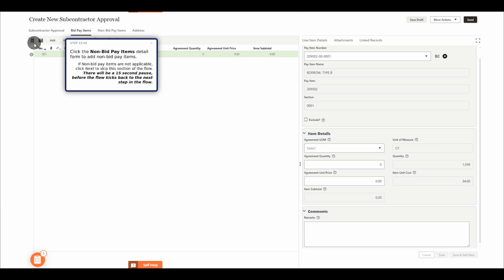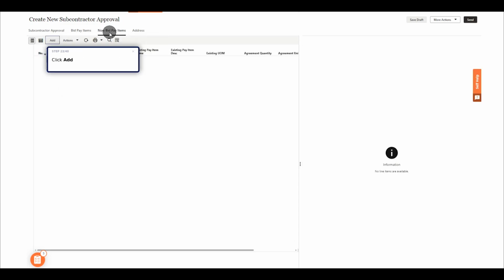Click the Non-Bid Pay Items Detail Form to add non-bid pay items. If non-bid pay items are not applicable, click Next to skip this section of the flow. There will be a 15 second pause before the flow kicks back to the next step in the flow. Click Add.